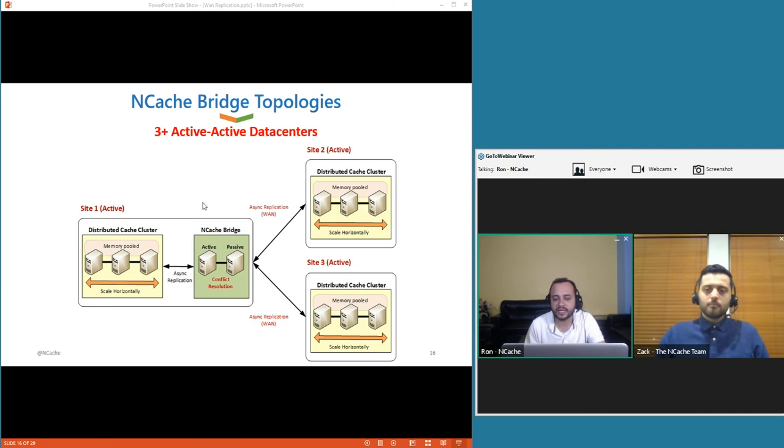And for 3 plus active data centers, we have one of the sites as the bridge server. We can also have a fallback site for the bridge. We can have a backup bridge site as well. But in general, we would have one of the sites hosting the bridge, and then that site is transmitting data to other sites. And similarly, site 2 is transferring data to site 1 through the bridge and to site 3.